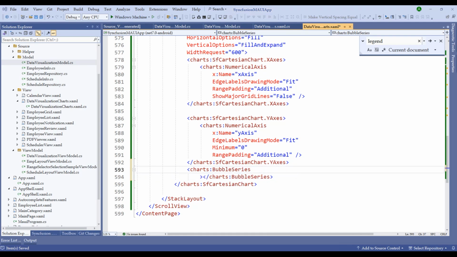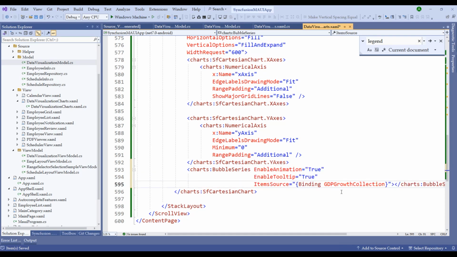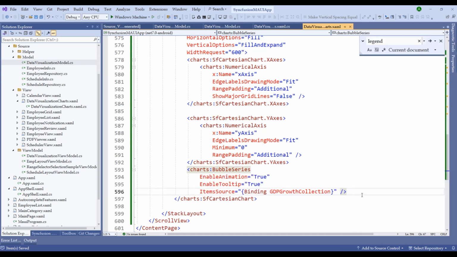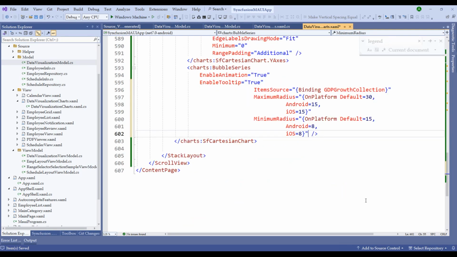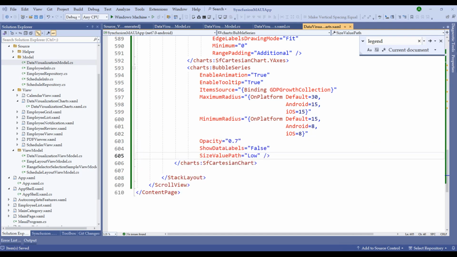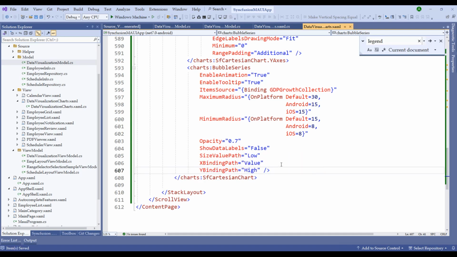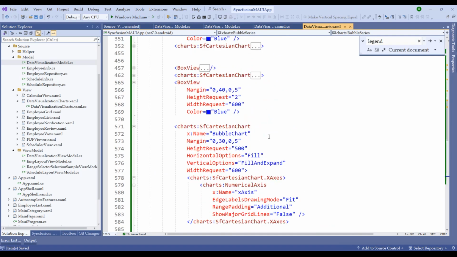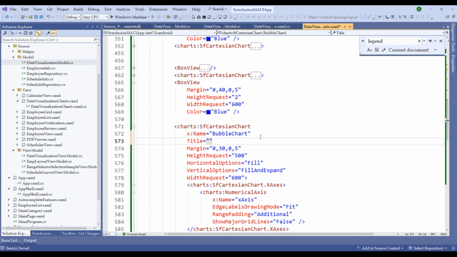So I'm going to add an item source as the GDP collection that we just defined in the code behind. I'm going to add a maximum and minimum radius of this bubble series depending on the platform. We will also add the opacity, size value and the binding paths. Once we have defined the binding paths, it's easy to run this application. So let me add a title as GDP bubble chart.